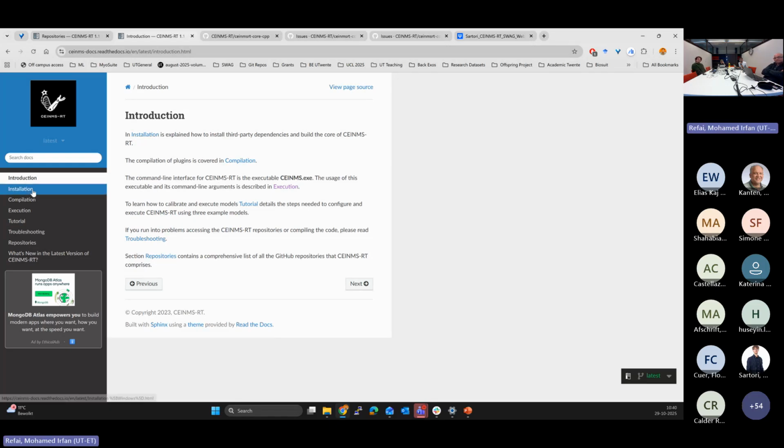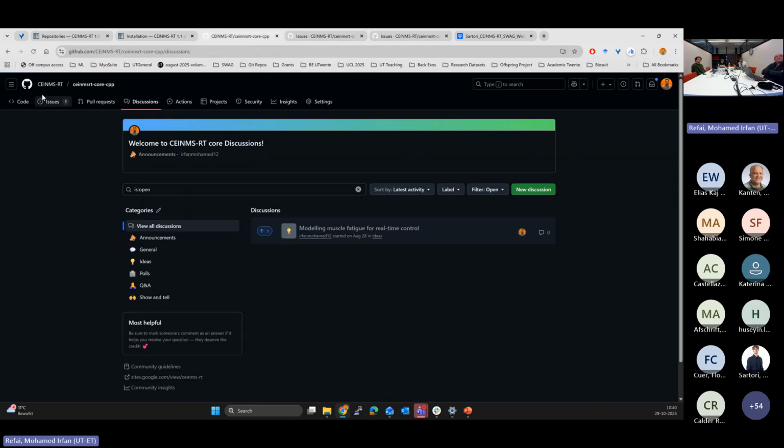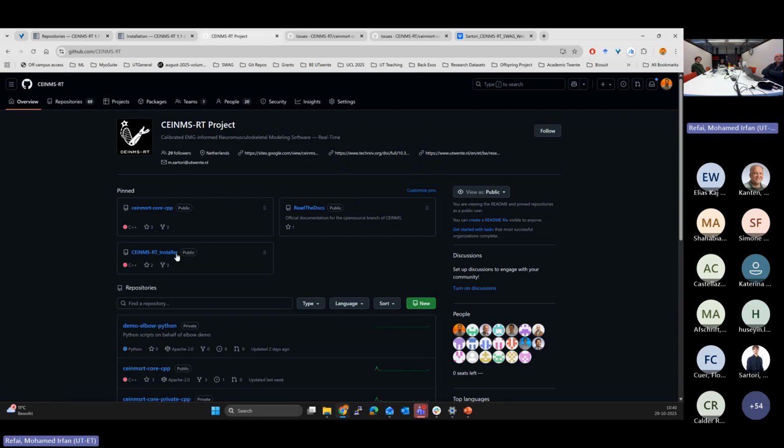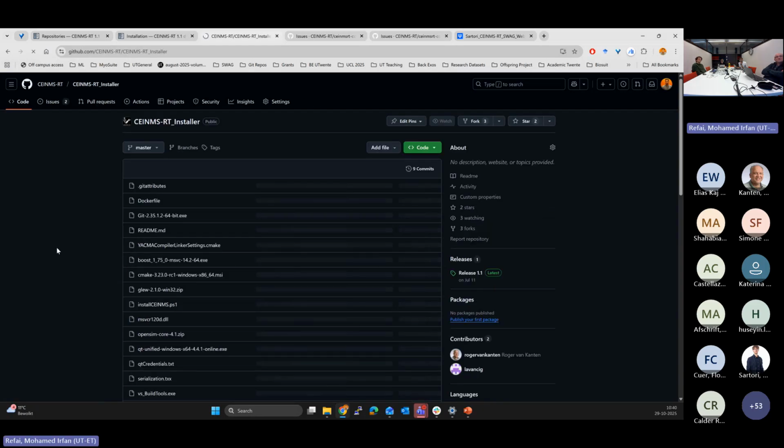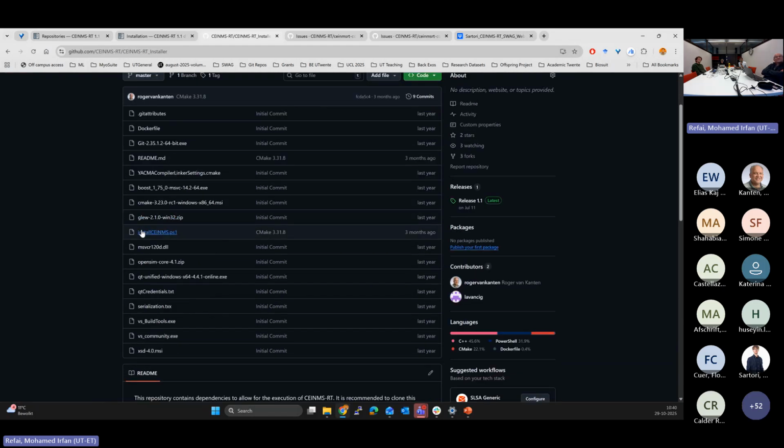Then we ask you to take a look at the installation. This installation is based on the repository that we showed before, where we have a script, install CEINMS.ps1, that installs all the required dependencies. I can quickly show you how that looks. In the CEINMS real-time installer repo, we have the different executables for different dependencies. And when you run our PowerShell script here, it installs each of them and also ensures that it's placed in the right location on your OS.